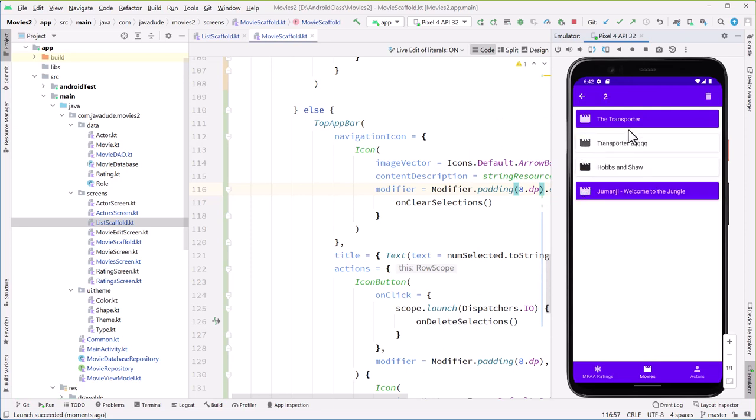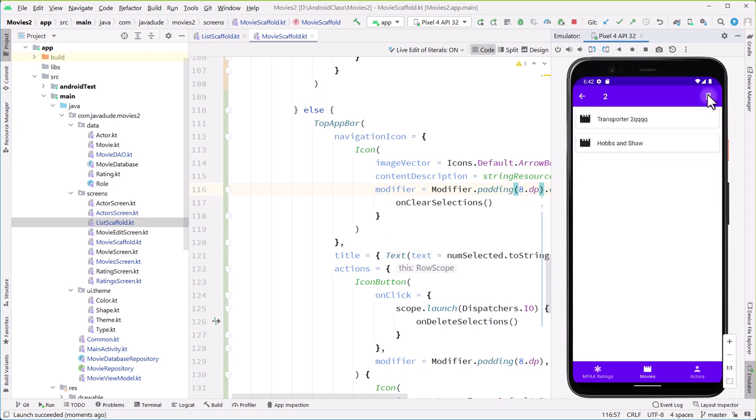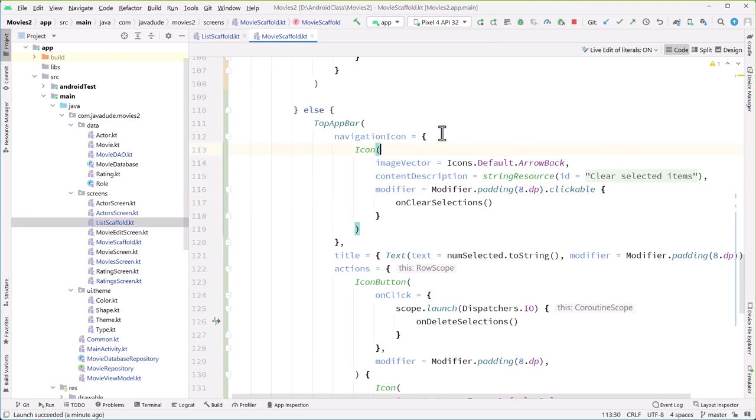So now let's actually try deleting things. I'm going to try deleting these two, the transporter and Jumanji. And if I hit delete, boom, it went and did the delete against the database. That database trigger fires because I was using a flow as my return value, so I'm getting the new list back. So now if I go into transporter 2, whoops, a little problem here. Notice how I'm still in selection mode. I need to make sure those selections get cleared when I do that deletion, otherwise we're left in a fairly bad mode there.